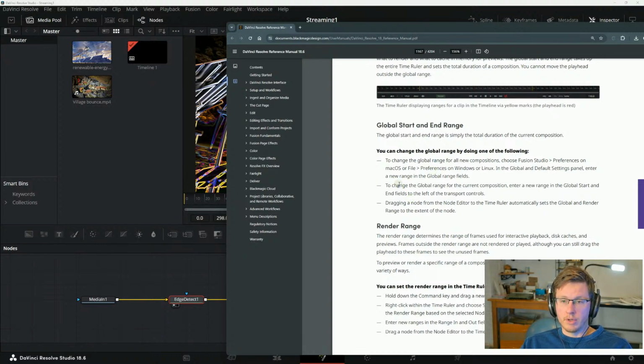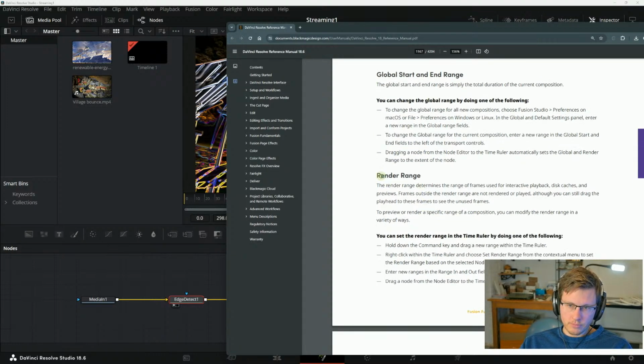To change the global range for the current composition, enter a new range in the global start and end fields to the left of the transport controls. Dragging a node from the node editor to the time ruler automatically sets the global and render range to the extent of the node. Render range. The render range determines the range of frames used for interactive playback, disk caches, and previews. Frames outside the render range are not rendered or played, although you can still drag the playhead to these frames to see the unused frames.